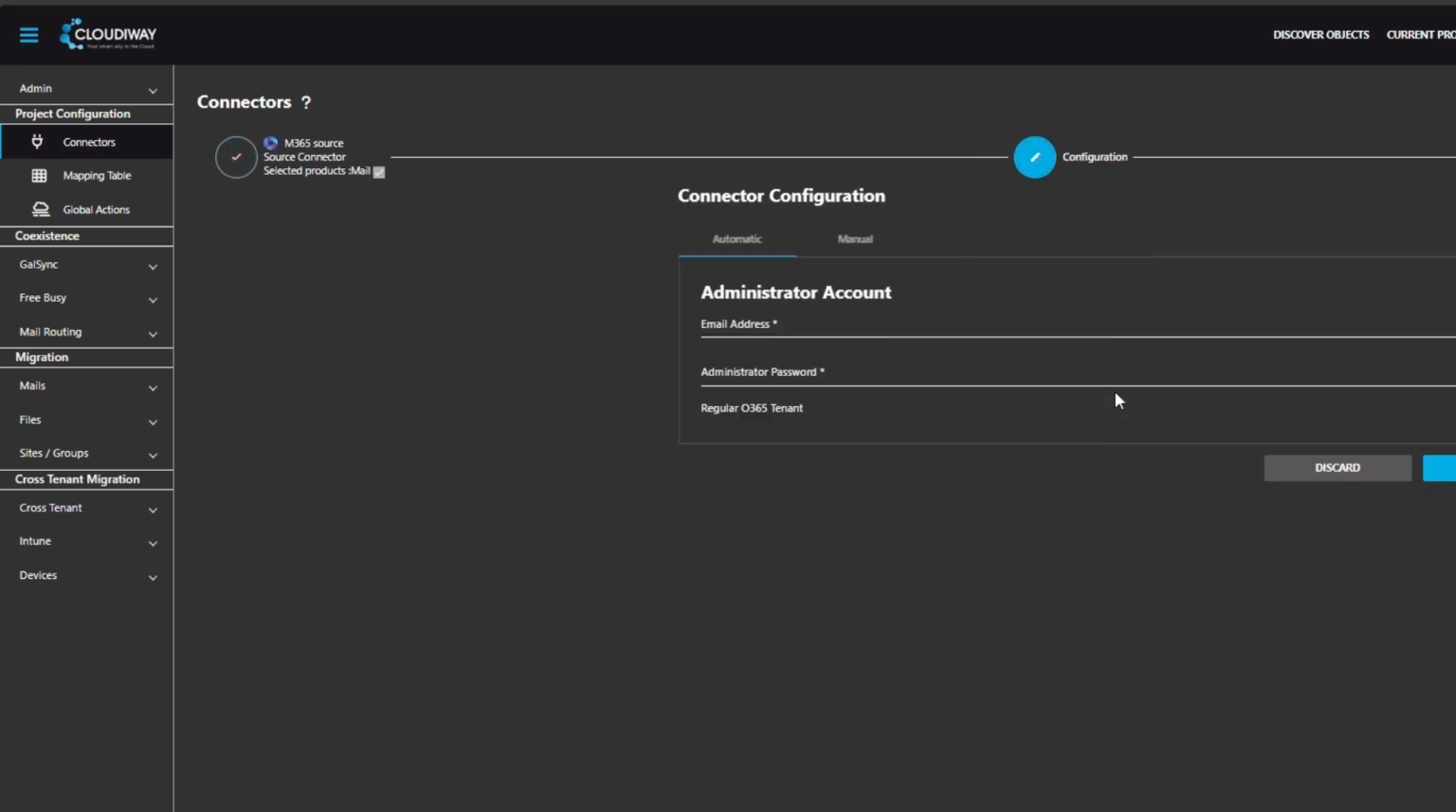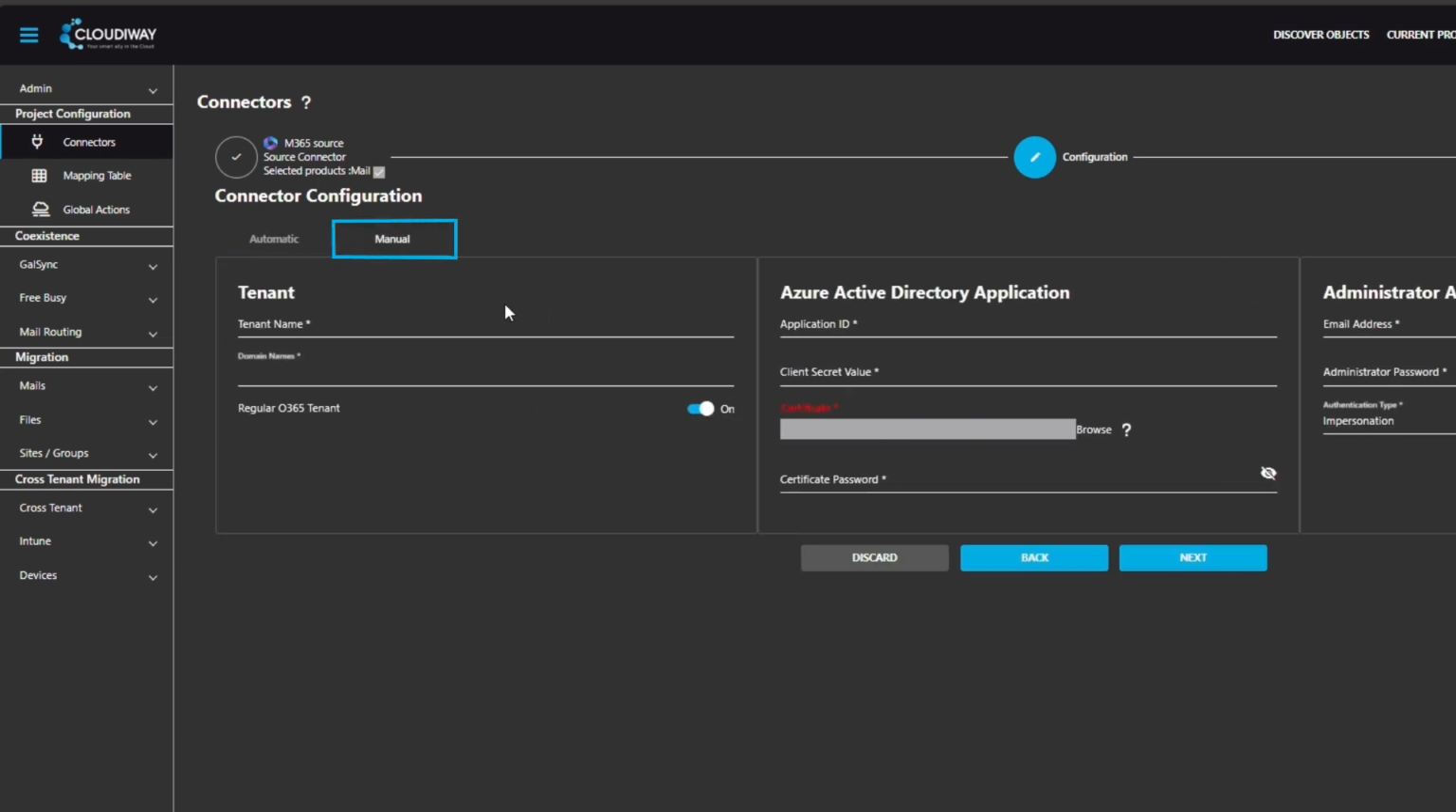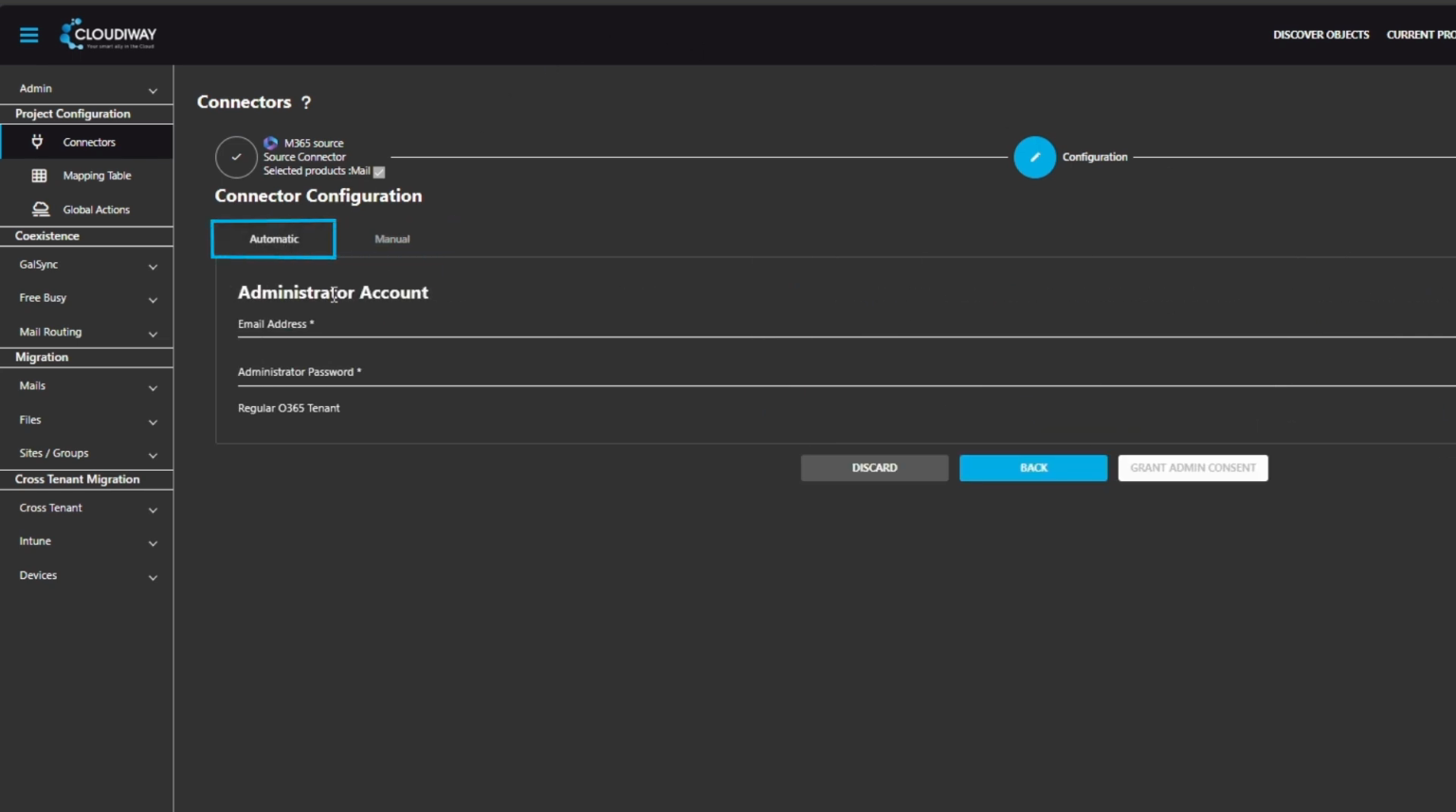Click Next. For this tutorial, we are going to use the Automatic mode. You can use the Expert mode if you want to manually create your connector. For simplicity, we're not going to use the Expert mode in this video. However, more details are available in the user guide.